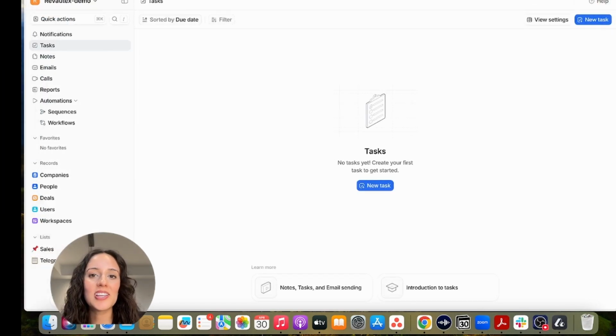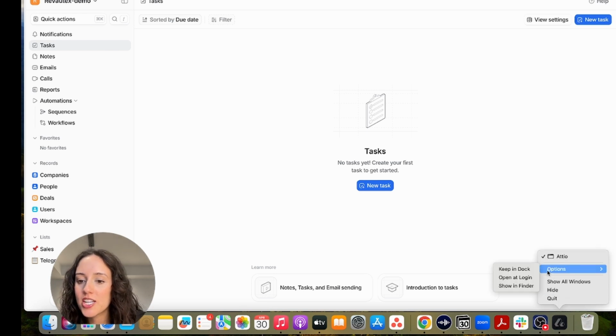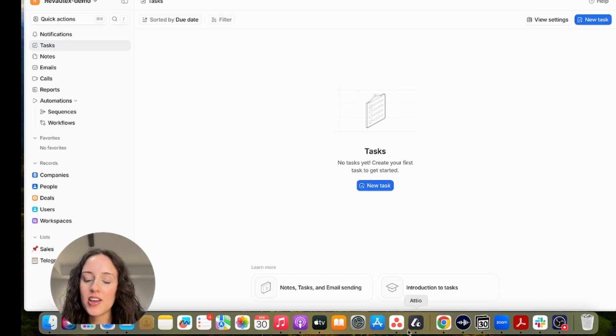And this is how it looks. So pretty much identical to the browser version, which is nice. And I'm just gonna go ahead, click Options, keep in dock. So that way it's always in my apps here.